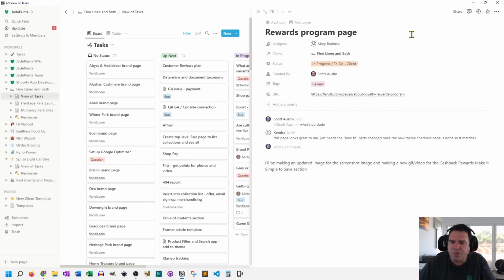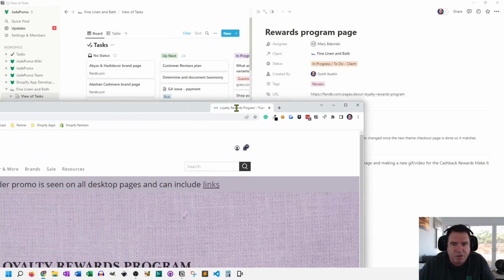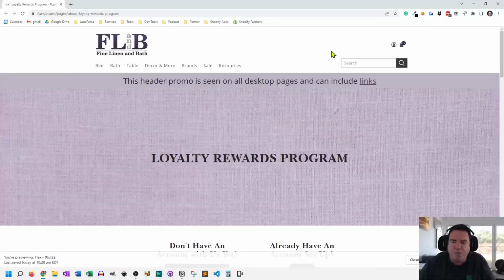So this task is review the page. I'm going to bring that up. Oh, it's doing it on another screen over there. I just opened it up 4 times. Didn't see it. So here's that page.